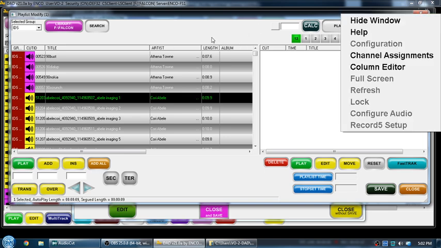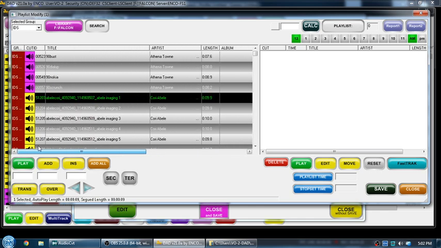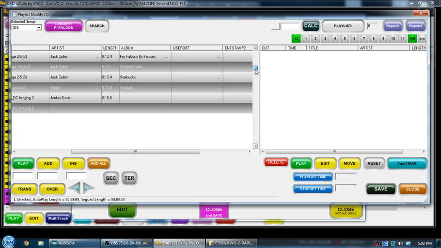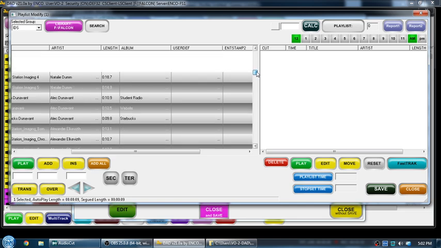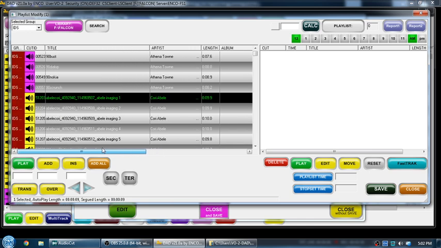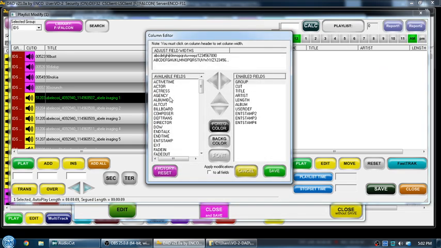Another thing that might be useful: right now, I'm looking at this, and I don't see some of the information that I like. All these columns of information here. I see album, and I see user definition, but I don't see genre. So sometimes it can be useful, if you're not viewing all of the different columns of information that you would like, you double-click towards the upper right-hand corner of the window, and you can change by doing a column editor and adding or subtracting things that are enabled.